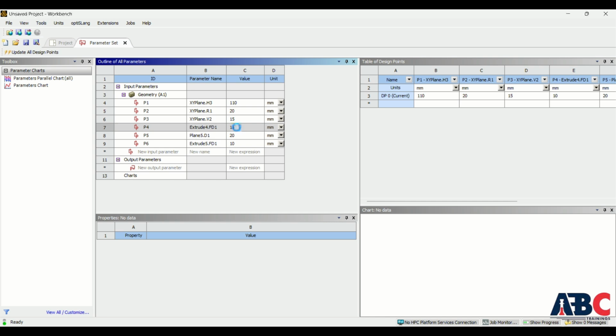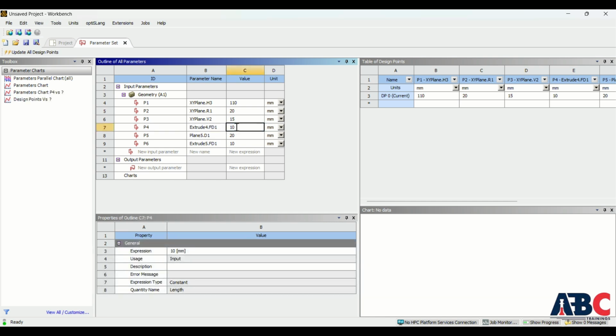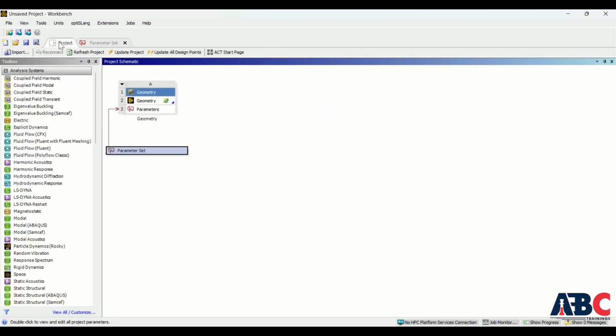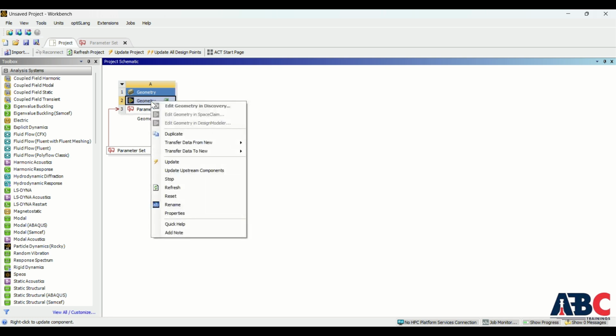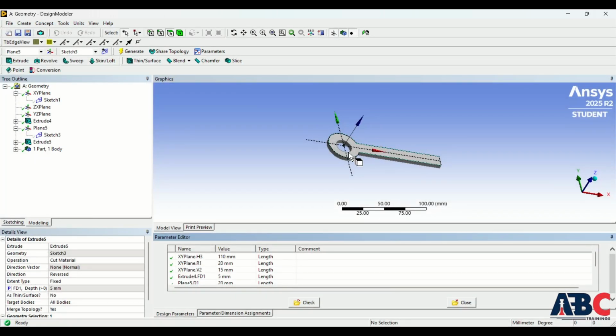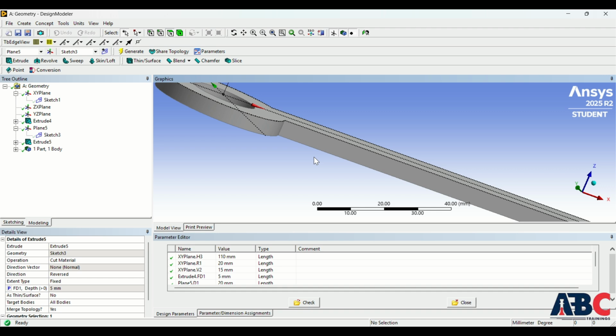Now if I want to change this parameter from 10 to 5, enter, and I also want to change this because it is interconnected with this one, so I can also change this extrude to 5. Okay, now I will again go back to my project page. So we have already set the parameter. Now I will right click on it and update my geometry. Now you can see my geometry has been updated to the thickness. I have changed the thickness of the extrusion.